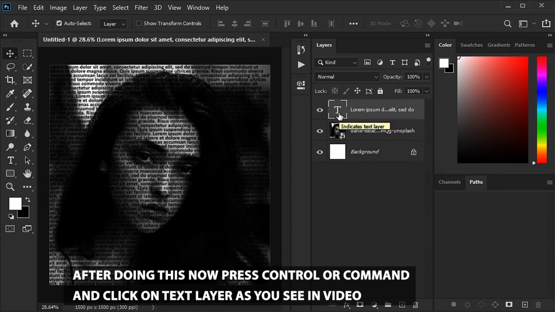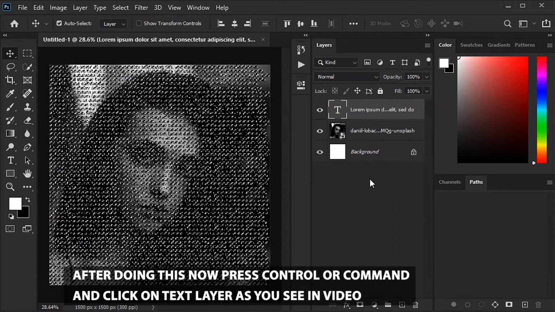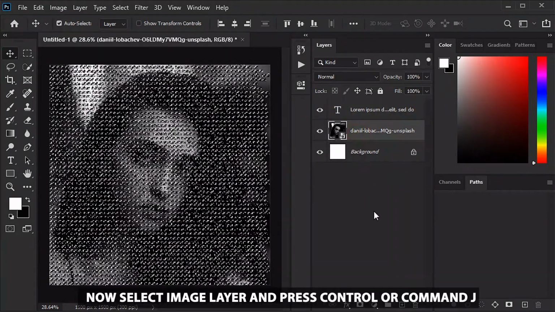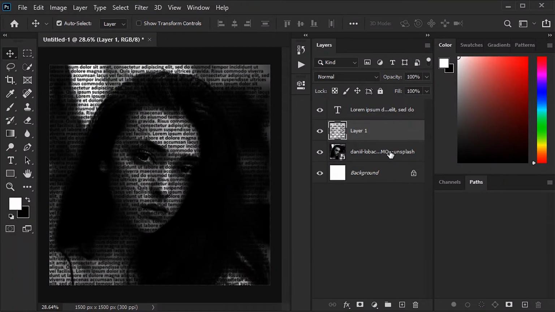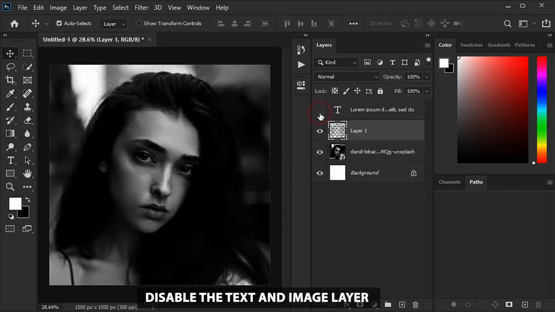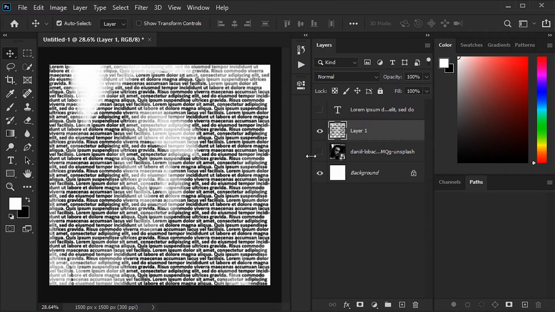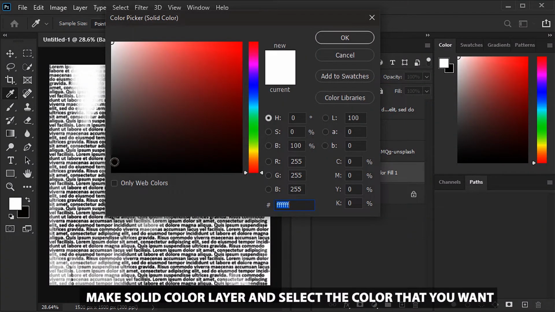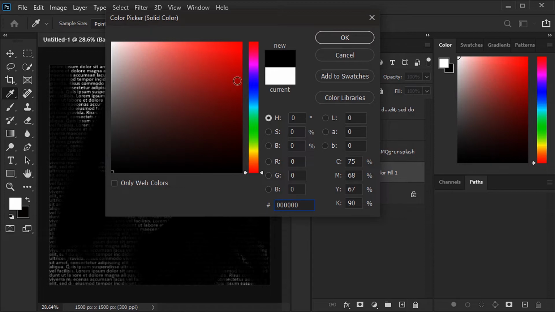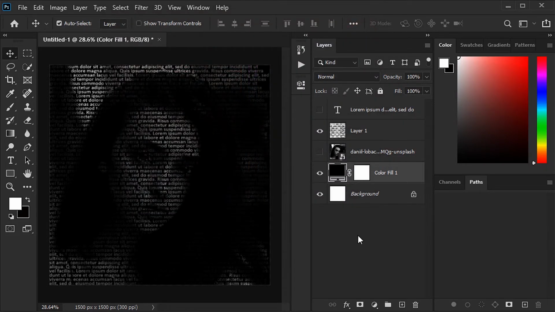After doing this, now press Ctrl or Command and click on text layer as you see in video. Now select image layer and press Ctrl or Command J. Disable the text and image layer. Make solid color layer and select the color that you want. And now it's done.